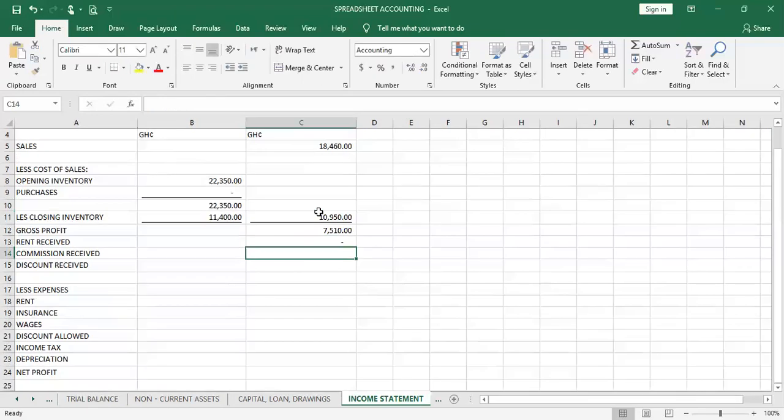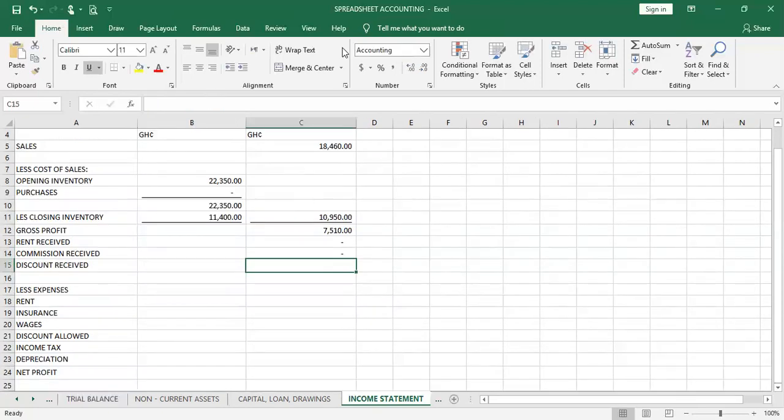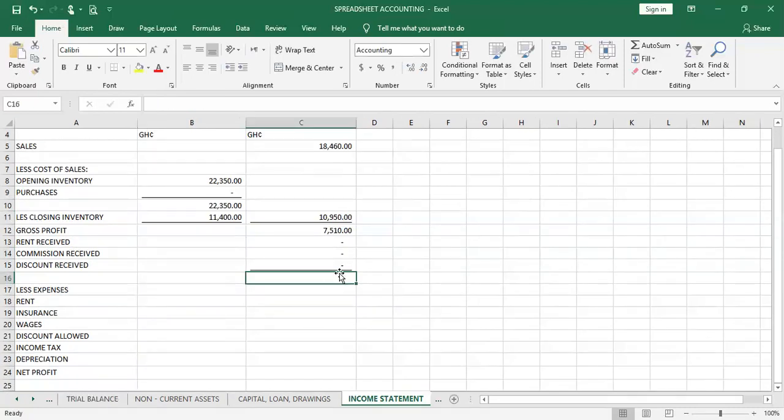Then I enter. I need my commission received, so equal sign once again. Then to the trial balance, commission received is also this. Then I enter. Then that of the discount received, it is also within the trial balance. So I type in the equal sign once again, go into the trial balance and look for discount received. Discount received is also here. Then I enter.